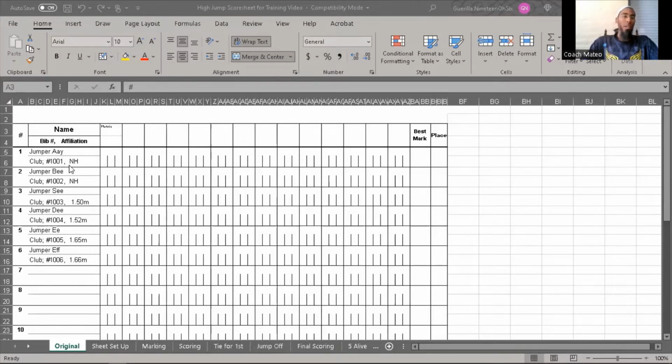You can see for jumper A, it says NH, so that's no height. That jumper was not entered into the competition with a seed height. So maybe it's their first competition ever, or their coach just didn't enter them with a seed height. The jumpers are always listed in order from the lowest seed height to the highest seed height. So you can see down here at number 6, jumper F has a seed height of 1.66 meters. They will always be run in that order, with the best jumper, if you will, being the last jumper entered into the competition.